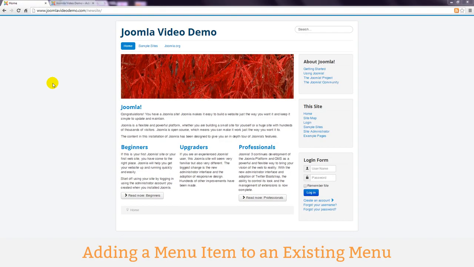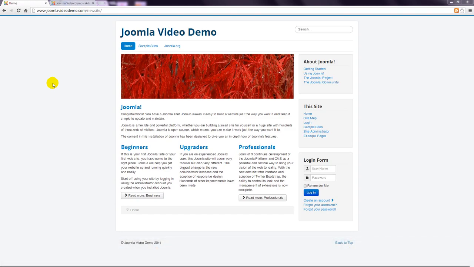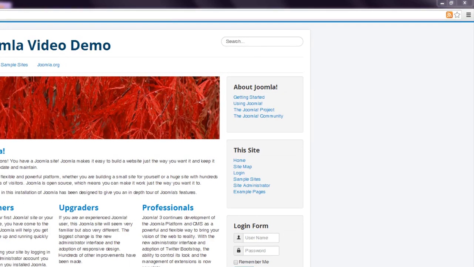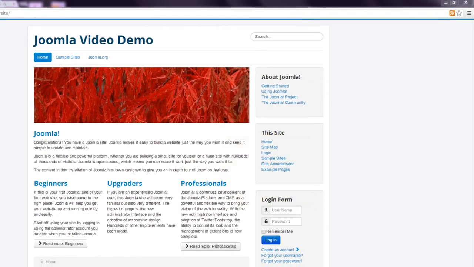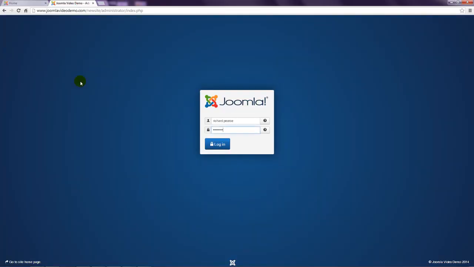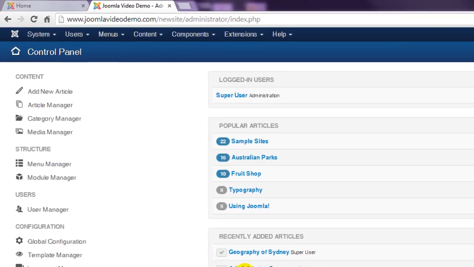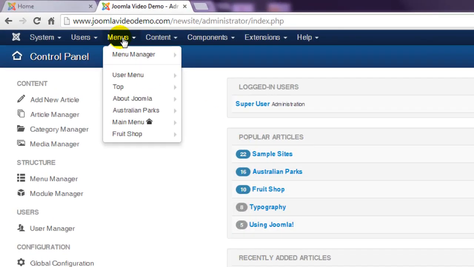Have a look at the front end of the sample Joomla site. Let's add a menu item, that is, a link, pointing to the article that was created earlier, in this second menu at the right. Log into Administrator and click the Menus menu, followed by Main Menu.